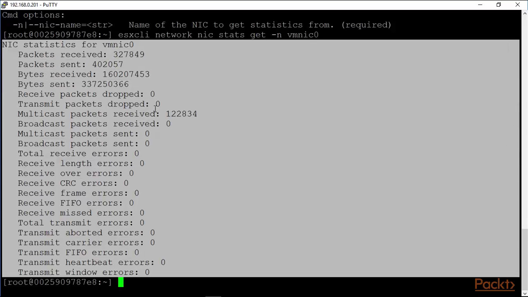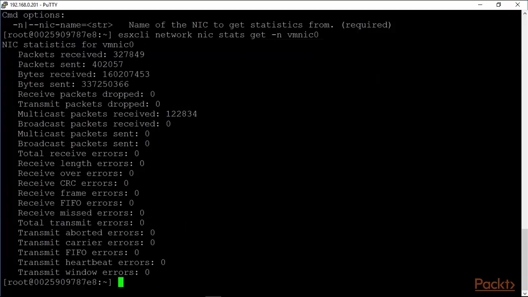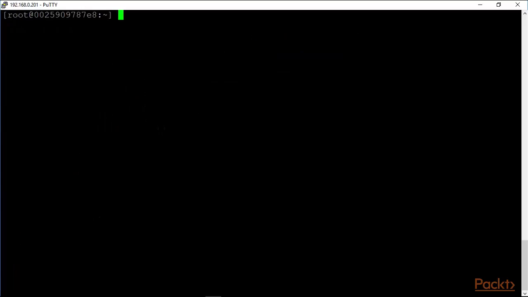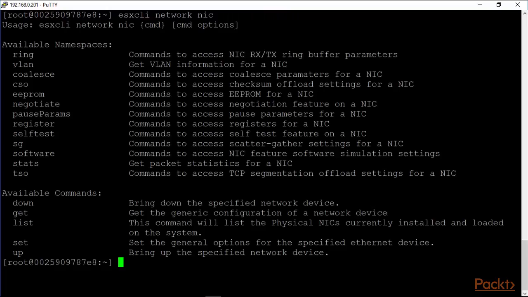And this is a good way of checking the status of your VM NICs. Not so much the status, but whether things are working really well. The other way, obviously, is to do it with ESXtop and some other commands. But this is a very simple way of doing that. So let's clear the screen to get to the top, and we again look at network NIC options.